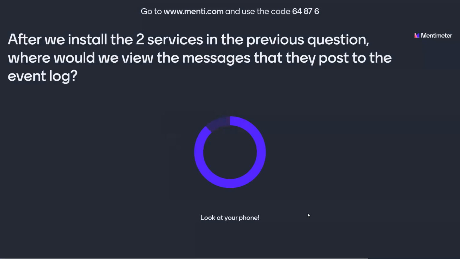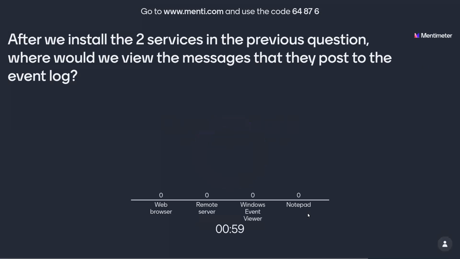After we install the 2 services in the previous question, where would we view the messages that they post to the event log? So where would we go to then view all the little messages that they post to the event log? Where did we go? Guys, remember I right-clicked on, again, never mind. I won't say any more. It's not too bad, I don't think. Clues in the name, I'll say.